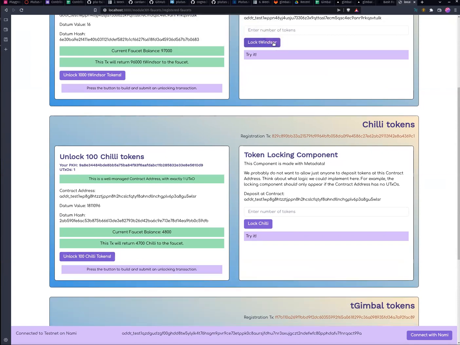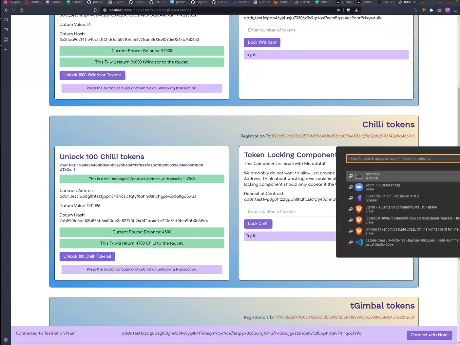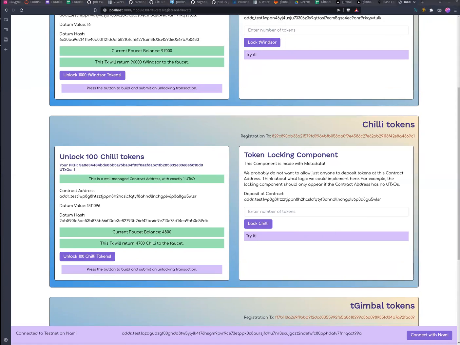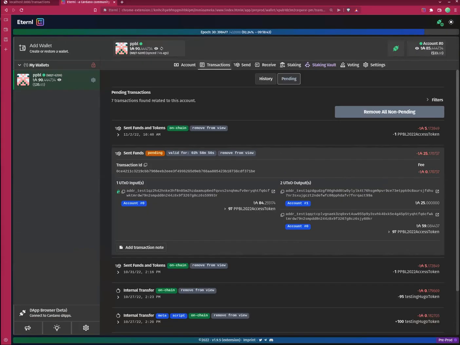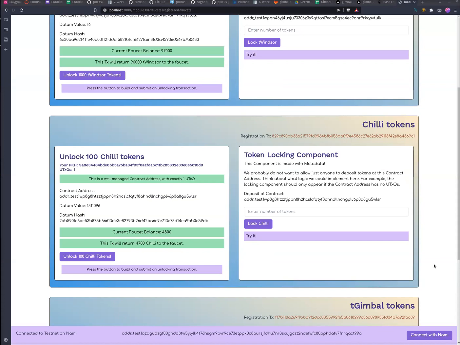UTXO balance insufficient. Quick fix for that: I'm just going to send a little bit more. Well, actually, no, that is the error. That is the error, right? Yeah, that is the error. Okay, so now you see I'm getting that error from Nami. That shouldn't happen. Oh, it's happening with my Nami too. Oh, why is it happening with Nami? Okay, that's a little bit more confusing.